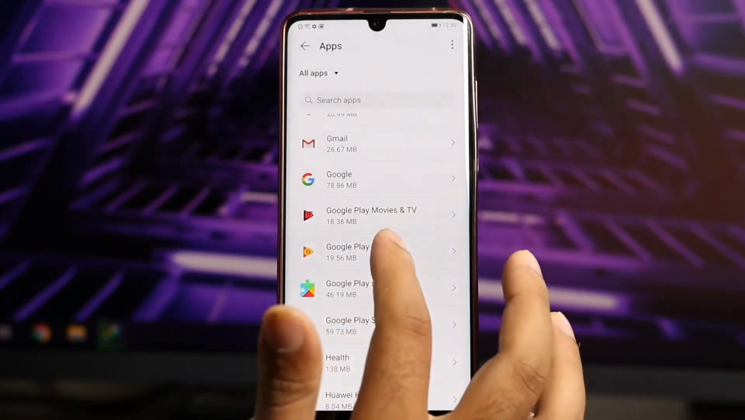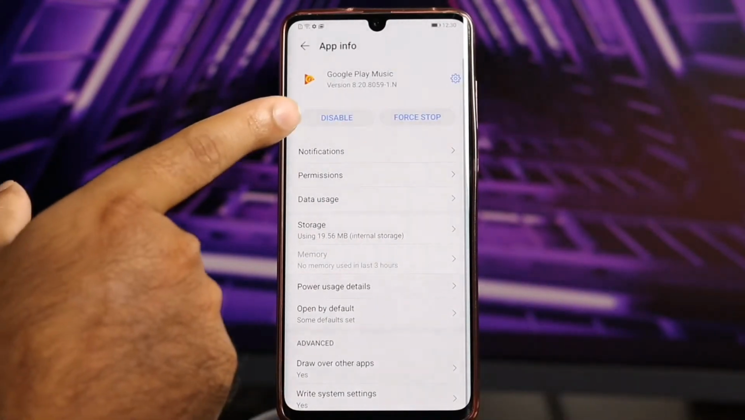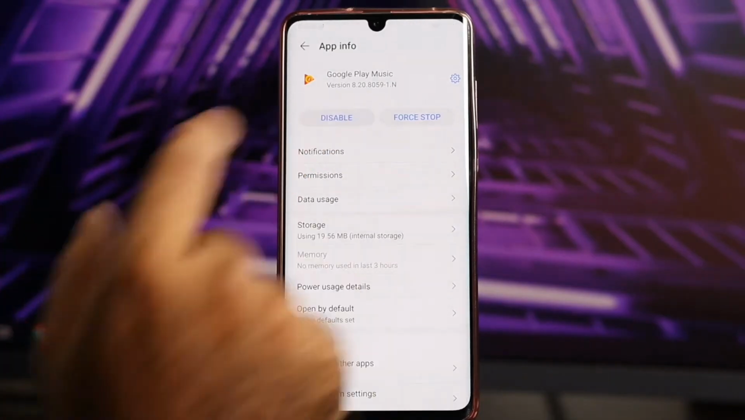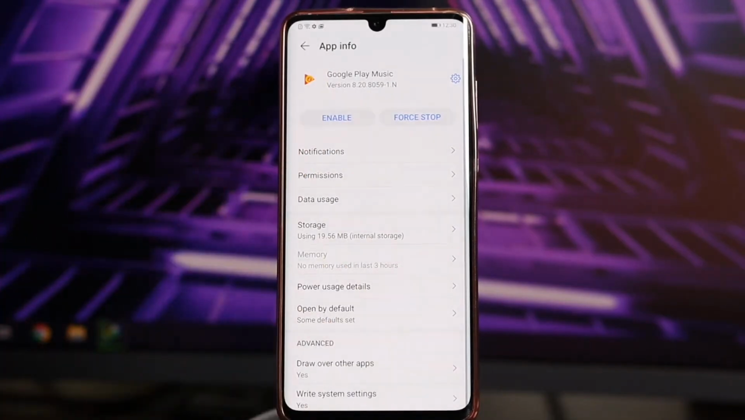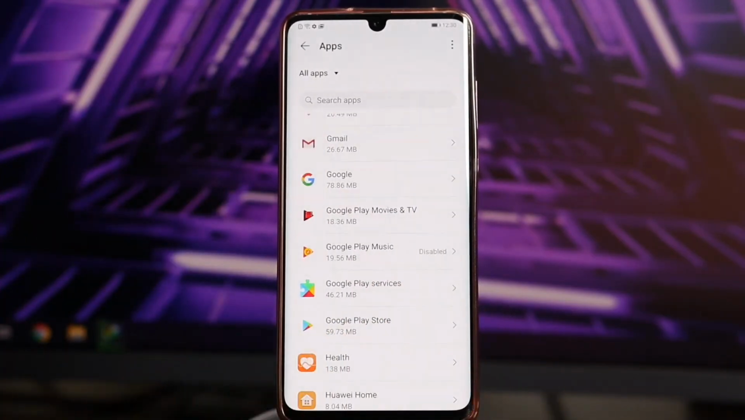So you have Google Play Music, you have to select this, and there is an option called disable, which you have to go for, right? Now disable the app, right? Now I'm not using this app, so this will not be available hereafter, and it is completely disabled. So this is one of the steps which you have to try when you're having the hanging issues on your devices.